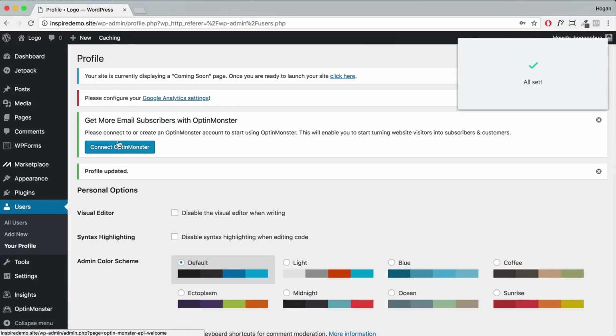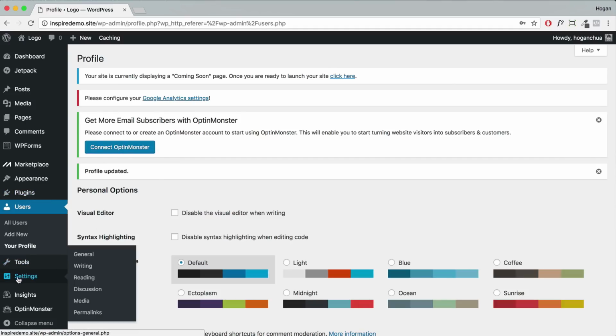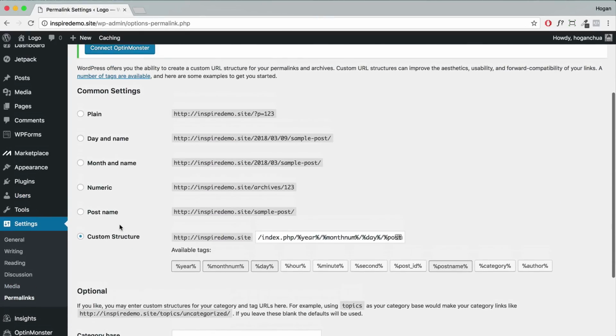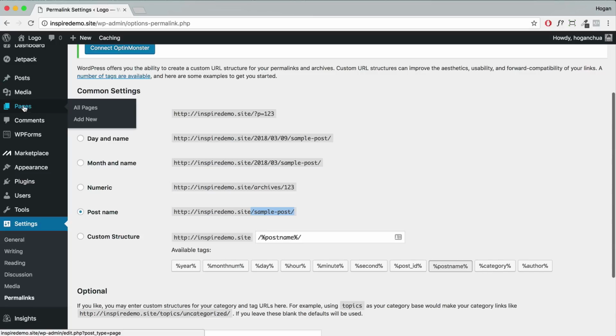All right, so next what we're going to do is change the permalink structure. So if you hover over settings, click on permalinks. All right, so what this basically means is we want to change this to post name. Whenever you're adding in a blog post or a new page, it will come with a title. So you want that title to actually show up in the URL.